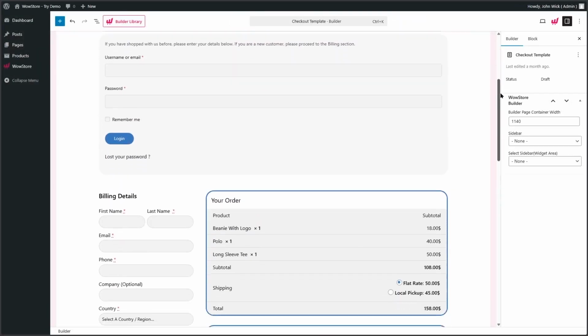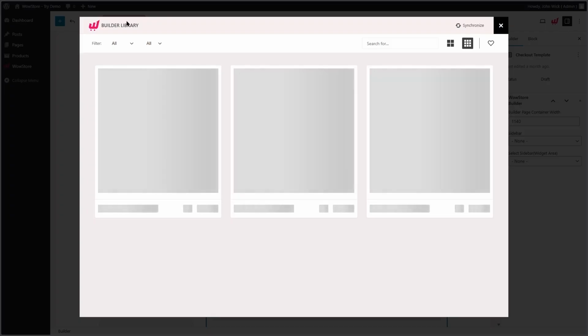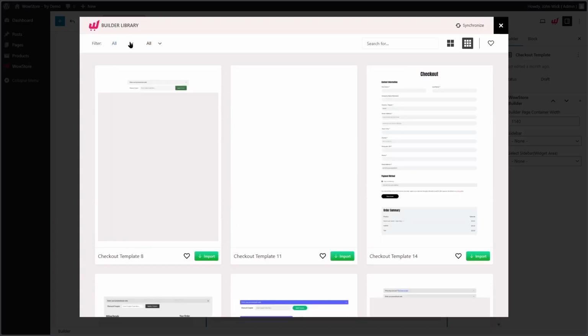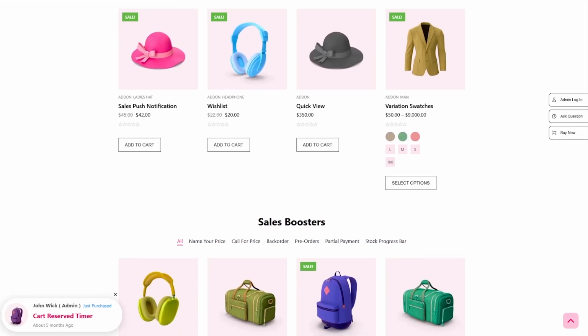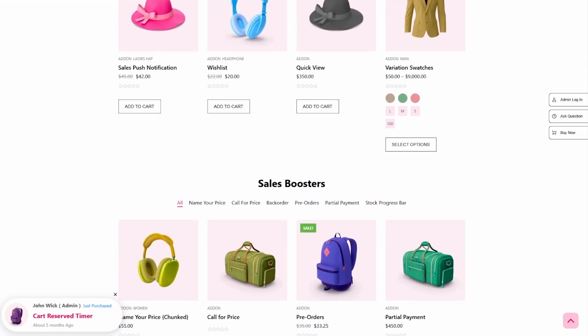You can also create a custom checkout page. If you're not sure, you can still use the builder library, as it has several checkout templates for you to use. Now it all sounds perfect, but what's the catch?